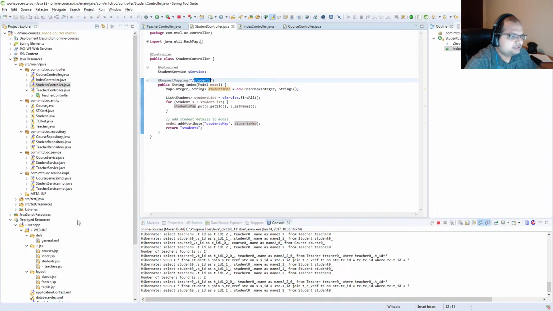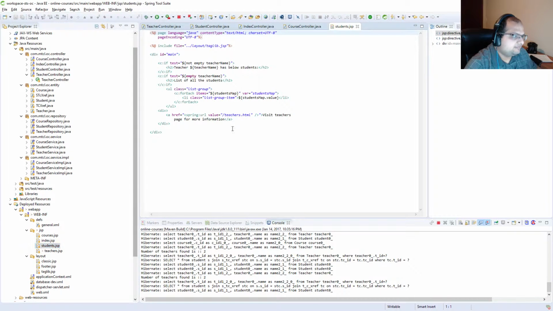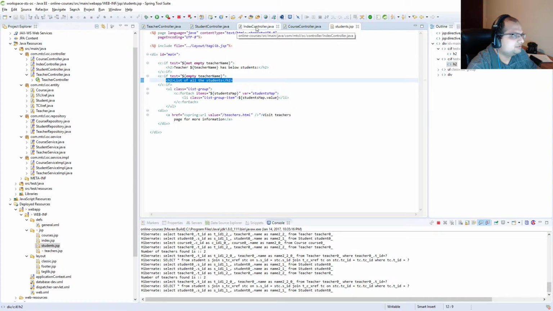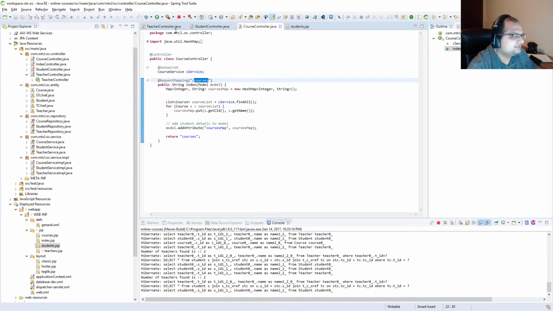So let's open the students.jsp page and find out. So we are seeing that if there is a particular attribute called teacher name, if it is not empty, then we are showing the teacher related section over here, and we are having another if condition that if the teacher name is empty, then show this particular line item over here. So that's actually what is causing this whole magic for us. So let's go back to our student controller. I'll close other items so we don't get confused.